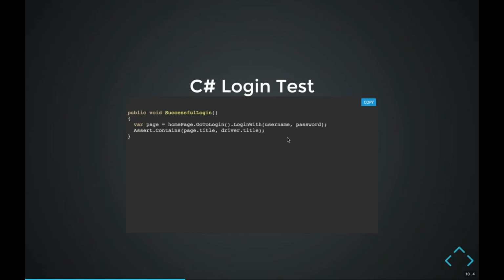Another benefit when using this with an IDE is that you can write a very simple test on a new feature that's being developed, and have the IDE generate method stubs for all the methods you have to fill out to make that test work. So you can write the test while developers are still building out the feature, so that once the feature is done, all you need to do is fill in the methods behind it. How do you interact with this element? How do you interact with this element? And you're done, because the test should be working at that point.